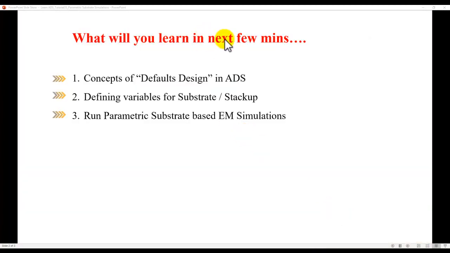What you will learn in the next few minutes is a very useful concept of defaults design in ADS. And this is a new concept. We haven't talked about it during the previous tutorials under this playlist in the channel. We will learn how to define variables for substrate and stackup and then run parametric substrate-based EM simulation in ADS.